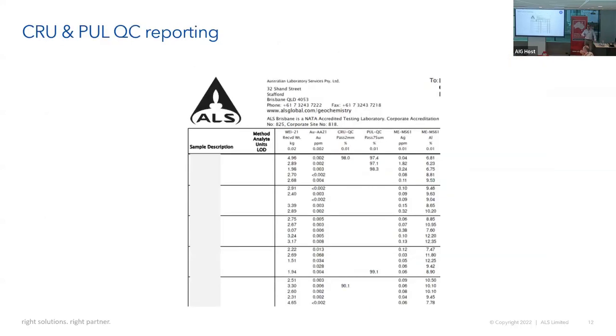Quick example of the crush and pulp QC reports that you can get from the lab. We do them at a rate of 2% or greater. They're performed at the start of every work order. You can't really see it here, but in this particular example, there were 3 pulp QCs done at the start of the run, indicating that 3 LM5 pulverising mills were used there.